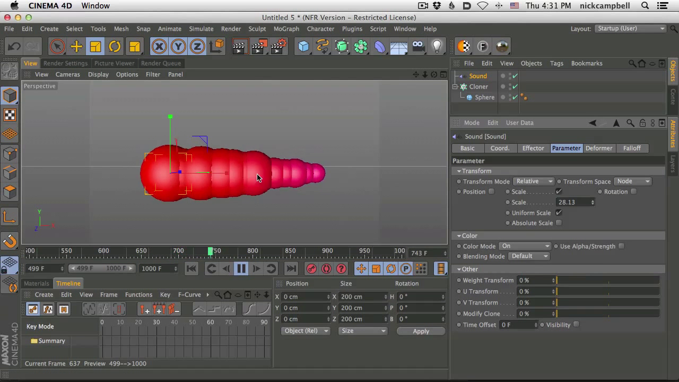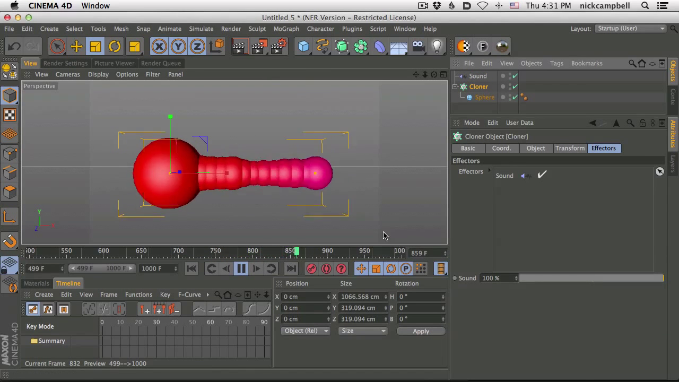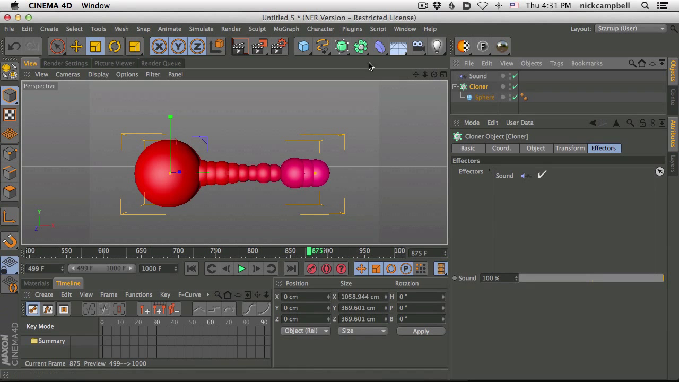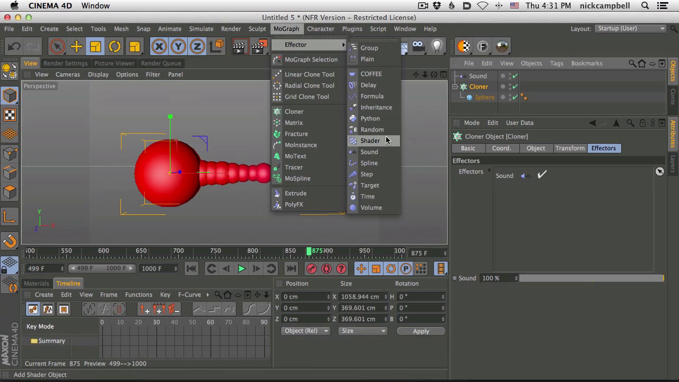We have these kind of going, you know, blink, blink, blink, blink, blink. And one way to get around that is to use the delay effector. So let's grab our cloner. You always want to make sure whatever you're applying this to is selected. You want to go up to MoGraph and add a delay effector. Now, you may have seen me use the delay effector. Let me find it. There it is.